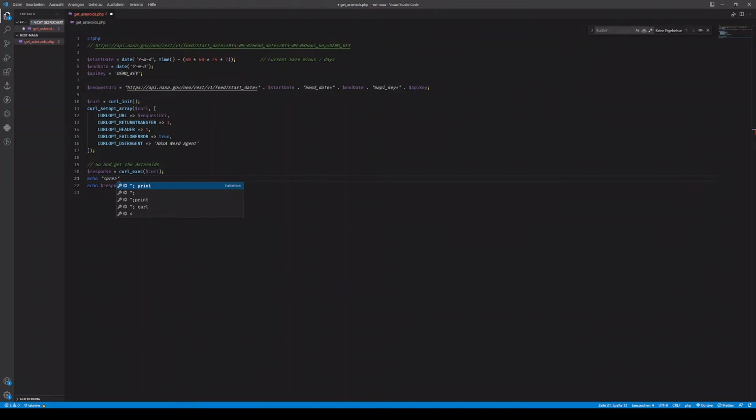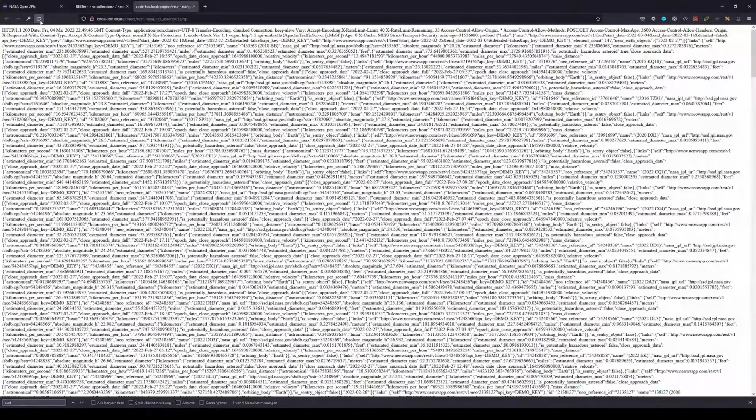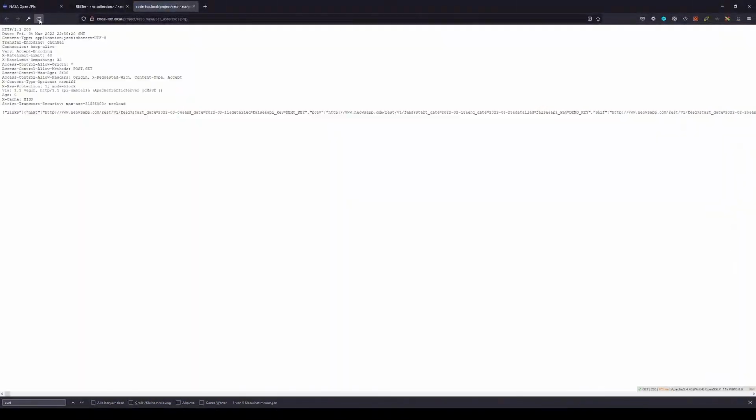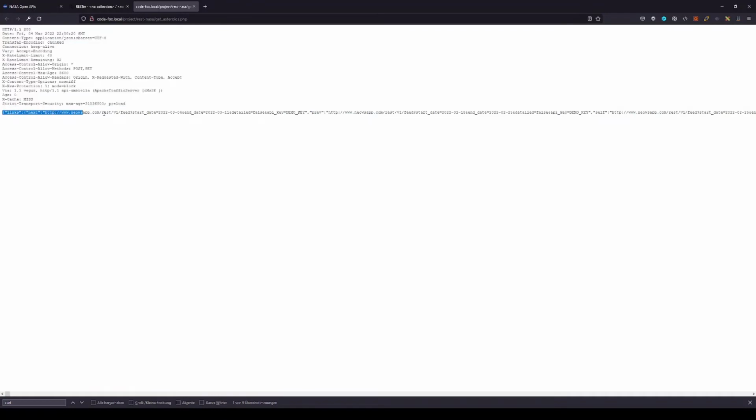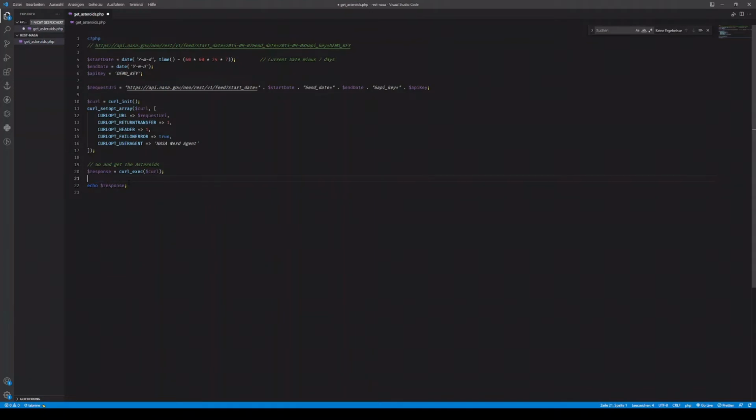We echo out the pre-tag, switch back to the browser, hit reload, and now we see a better output of the response data. As you can see, the response is divided into the header part and the body part with the actual data in JSON format. We can delete this test output.